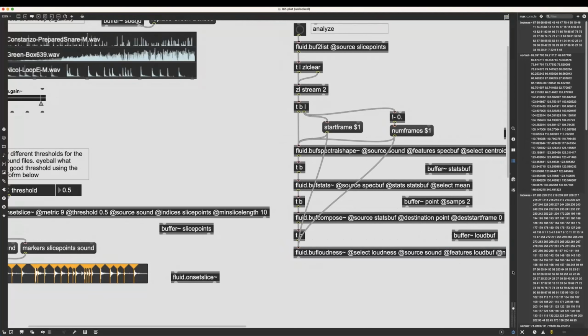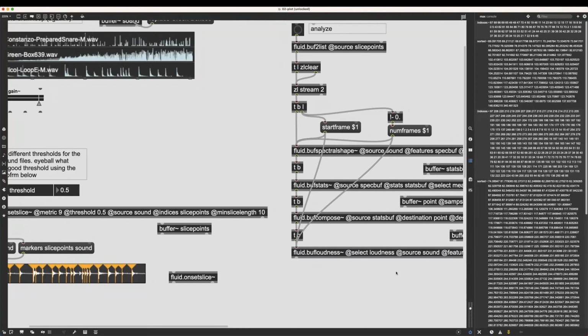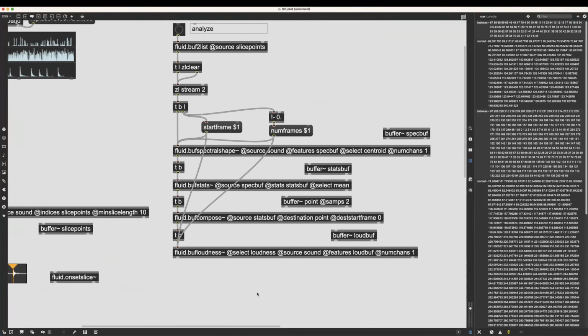So now we're going to do the same thing we did before. We're going to get our statistical summary using fluid.bufstats. The buffer it should do the statistical analysis of, the source, should be loud buff.